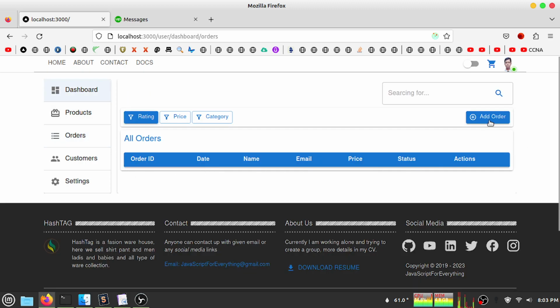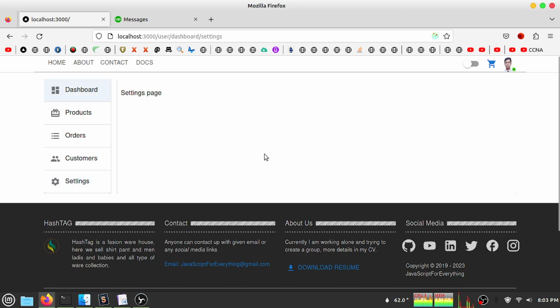Order is the same as the product section. This user can order. This is the customer section and this is the setting. Actually there is no customer for now, so this is my setting. This page is empty. Okay, now come to the home.